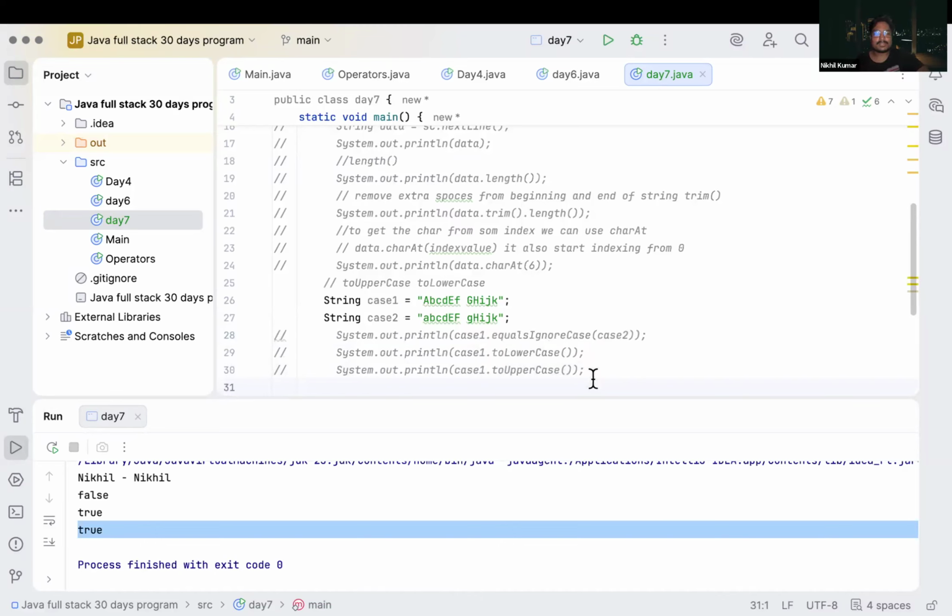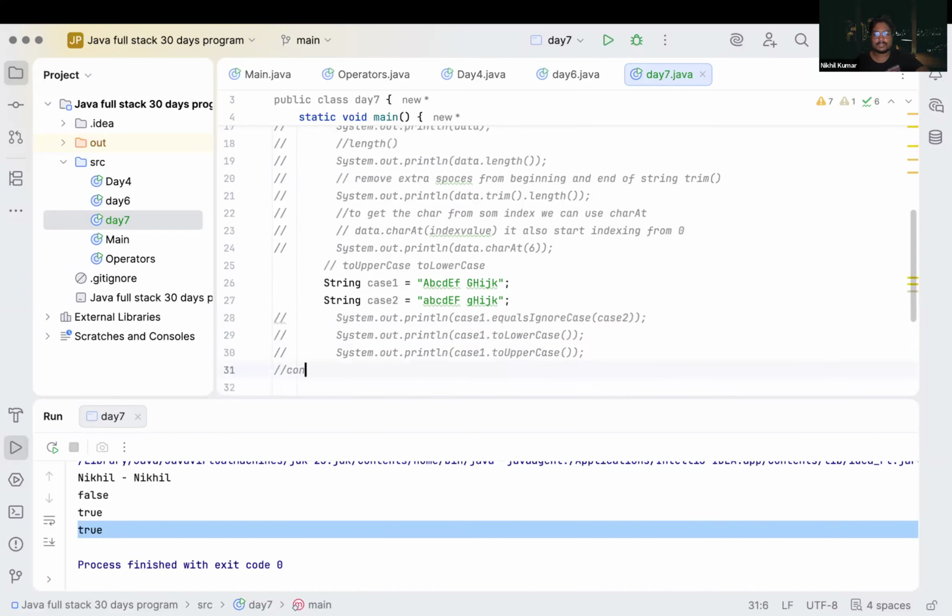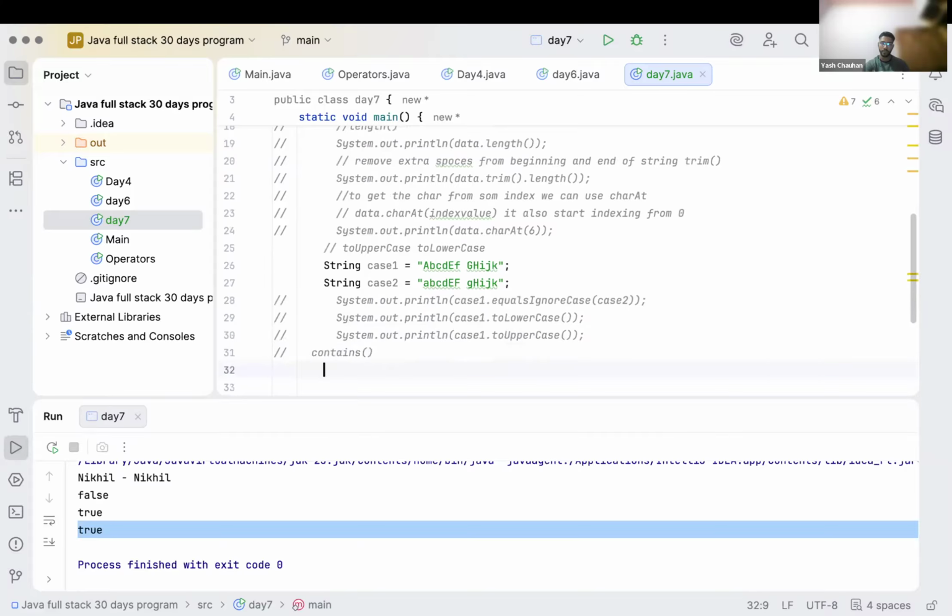And there is a function named contains. What is the use of the contains function here? How can we use this function? Contains checks whether one string contains another string. So to check whether one string contains another or not.